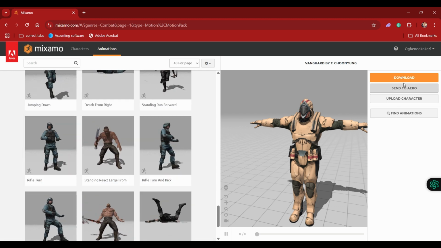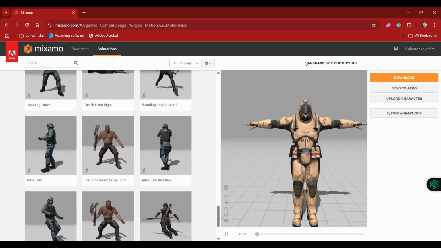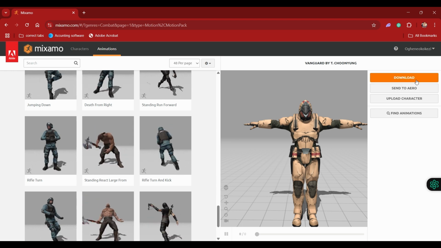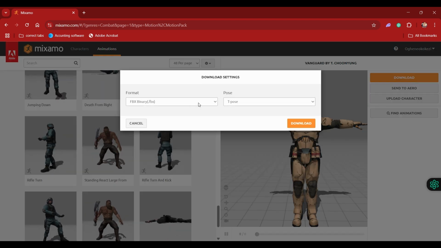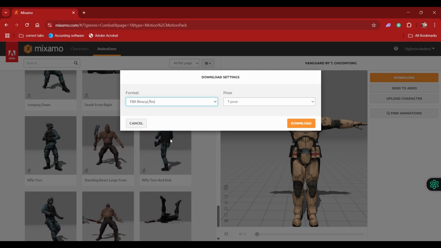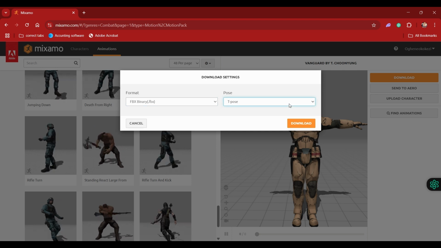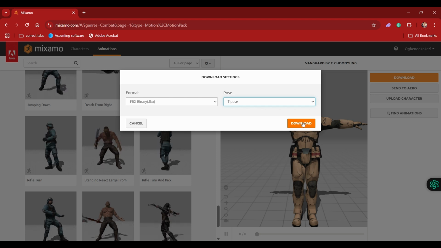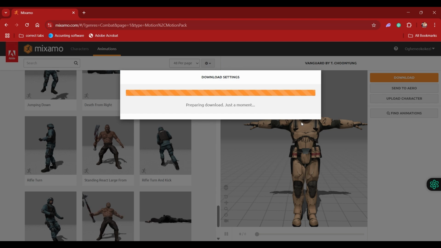So now after you've done that, we are then going to start downloading character animations, which means the animations we are going to be downloading later on will be without the skin. Right now I'm downloading my character in T-pose without any animation. You can see it says T-pose FBX format. I'll click on download.